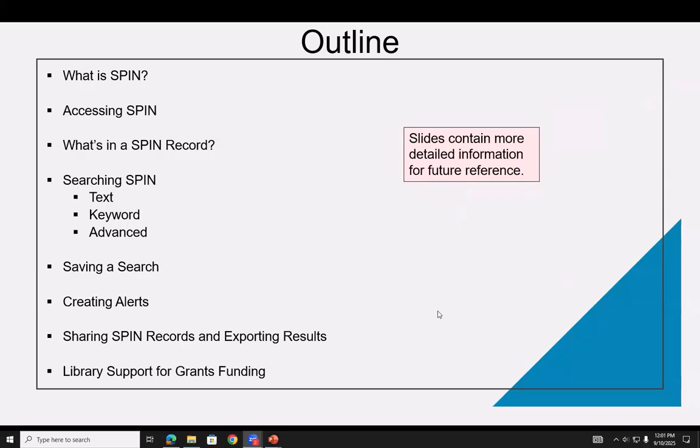All right, so here's an outline of the presentation today. I'm going to cover the first part. I'm going to talk about what a SPIN database is, how to access it, what's in a SPIN record, the information that you can get about funding opportunities. And then I'm going to review different ways to search the SPIN database by text, by keyword, or the advanced search. Then I'm going to turn it over to Matt, and he's going to cover saving a search and creating alerts, sharing SPIN records and exporting the results for yourself or to share with others. And then we're going to talk about other ways that the library can support your efforts in finding grants.